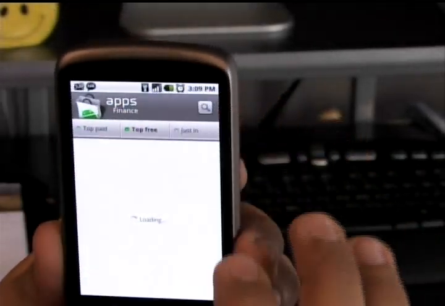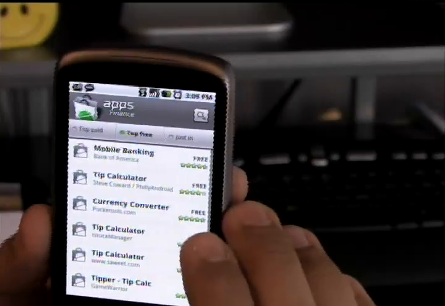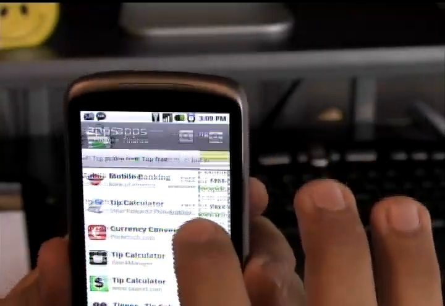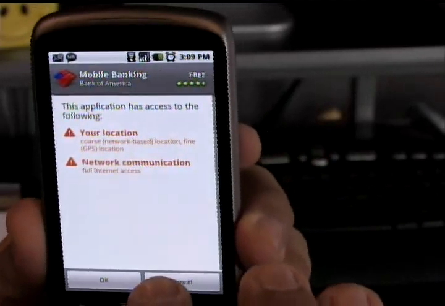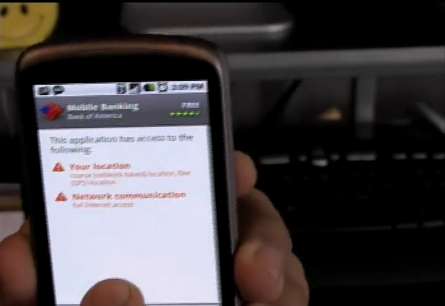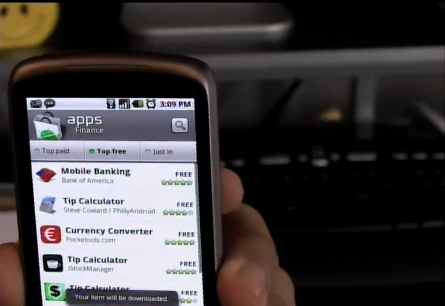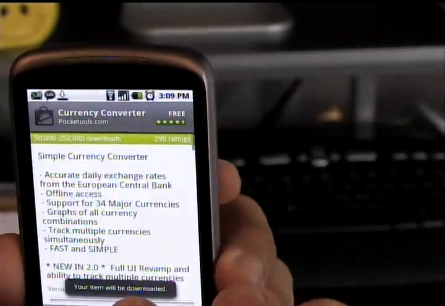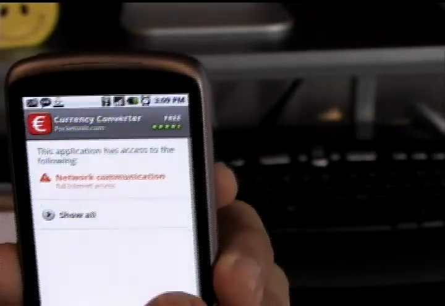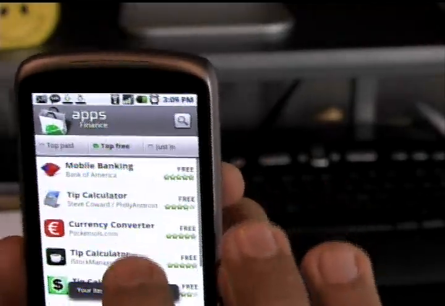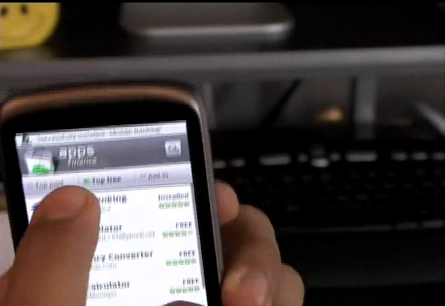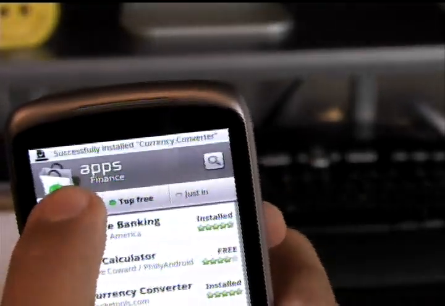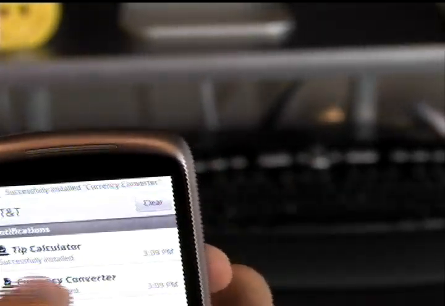Versus here, for example, we'll download a bunch of free apps that we'll probably delete later. So here's an app. I'm going to click install. It's going to give me some information about what this app will access. I'm going to say OK. While it's doing that, I'm going to click install on this app. I'm going to say OK. I'm going to do tip calculator. I'm going to do install. And as you can see right on top here, it is successfully installing some of the apps.